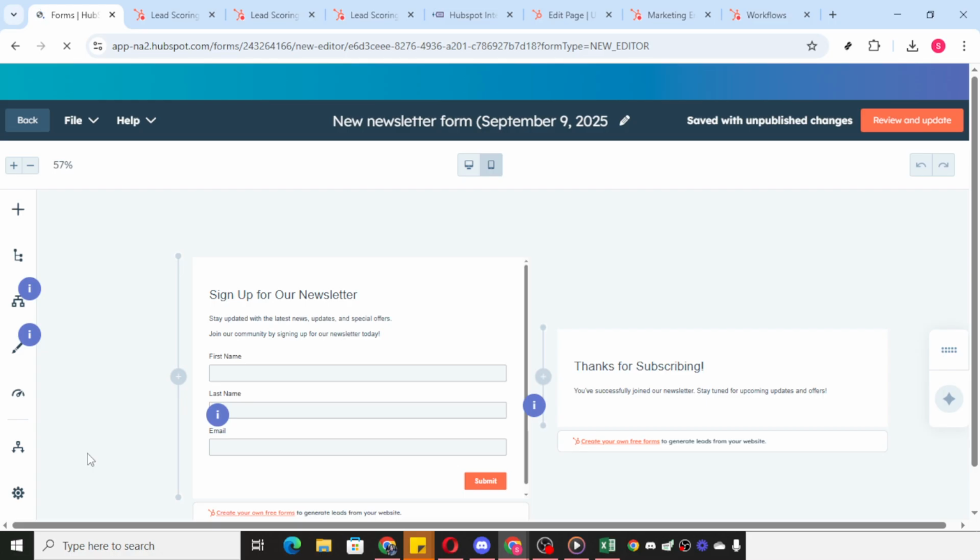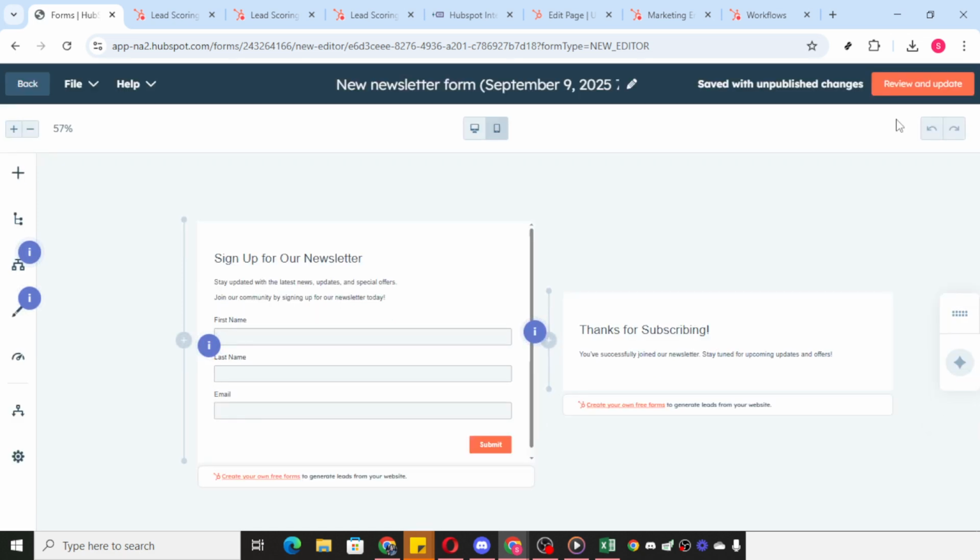Once you're satisfied with your creation and have made all the necessary adjustments, the final step is to click on Review and Update. This will save your newly created form and ensure it is ready to use or integrate where you need it. And that's it. You've successfully created a form in HubSpot. This process is straightforward and, with a little practice, you'll become more efficient at it.